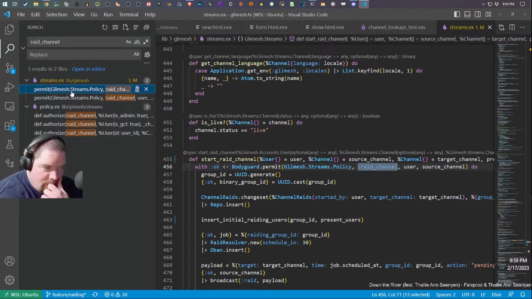So okay. The permit is the correct check. Is making sure the person launching the raid owns the channel that's launching the raid. Which is fine. But I also have to do a check to make sure that target channel permits raiding. Which maybe is not something I would do through Bodyguard. But through a different call.